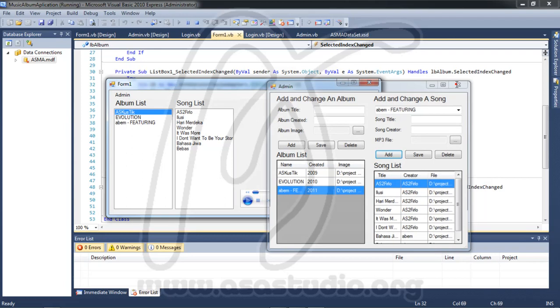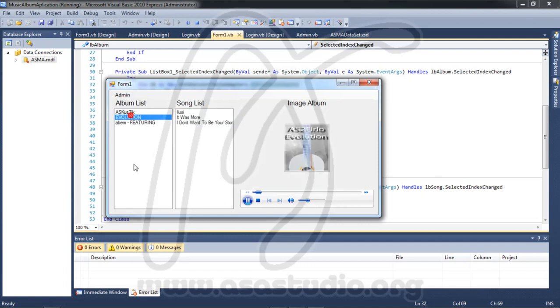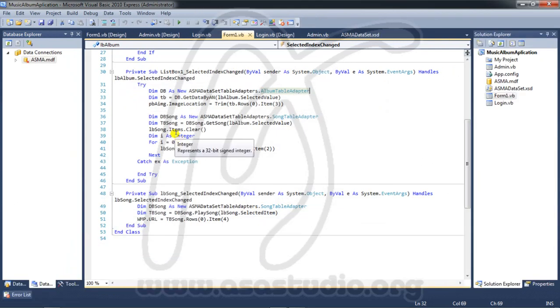And now if I close my admin and I choose my album featuring album, and if I choose the file, I have a song playing in Windows Media Player. And if I choose Evolution and I Don't Want To Be Your Story, I have the song playing. And I think it's clear, no error here. And now I will show you how to publish.